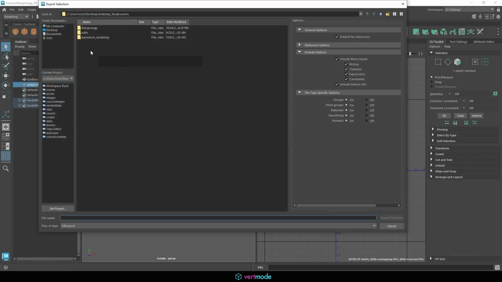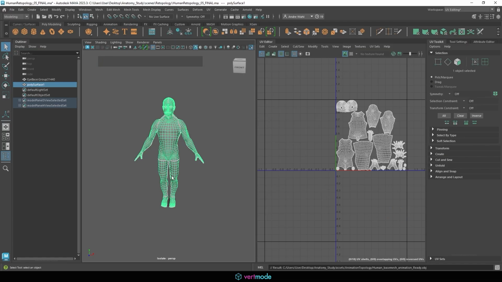For this one, we're going to place it in a new location. We can put it under Assets here if we want, and we can go ahead and just name this Final Topology, or even better, Animation Topology. And then we can go ahead and export this and just make this our human base mesh animation ready. And export. And that will kick this out of here.